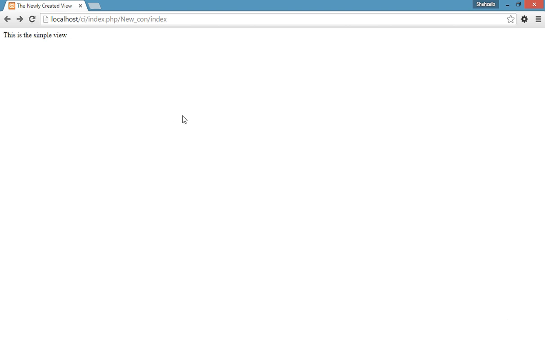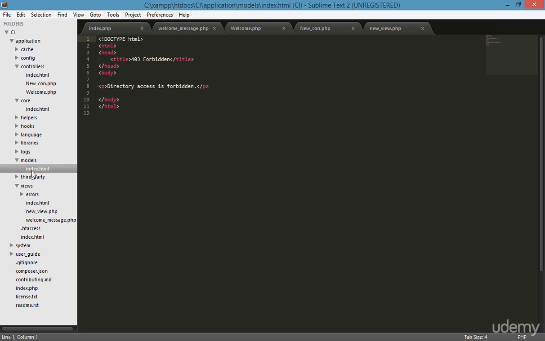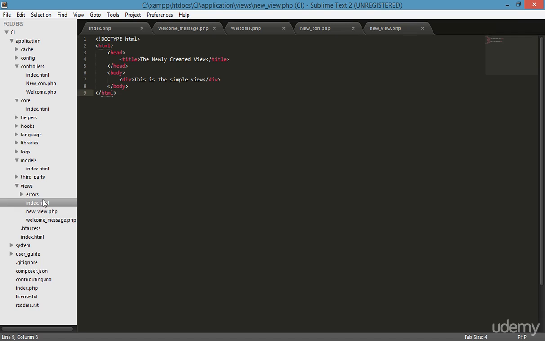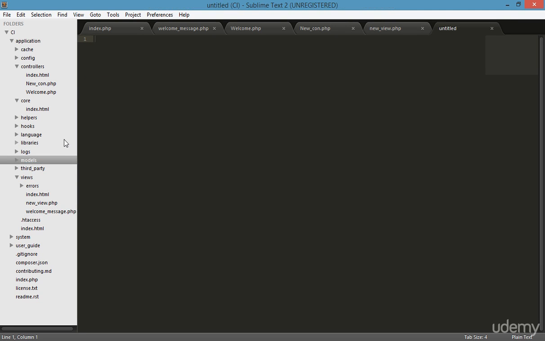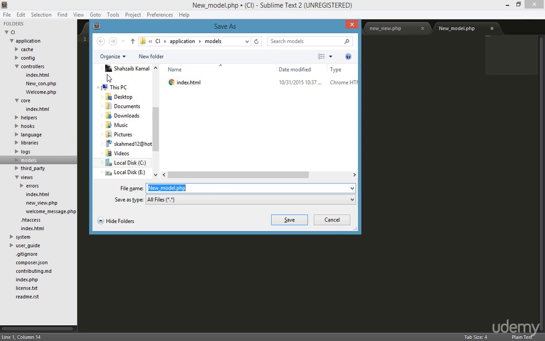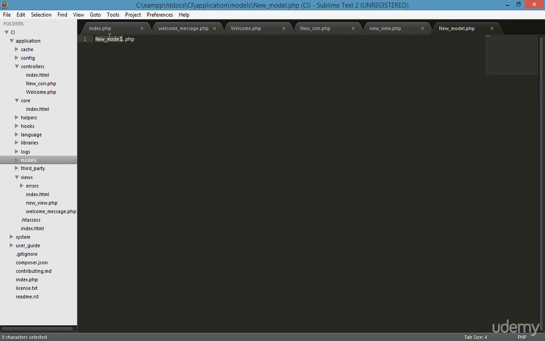To create the model, we have to go to the models folder, but there isn't any file, only the index.html file, which is not necessary for us, so I'm closing this file. I'm creating a new file and naming it new model.php. Save. Oh sorry, I put the name of the new model.php there. Let's click save, and now the file has been saved. Let's remove this line, and then we are creating the model.